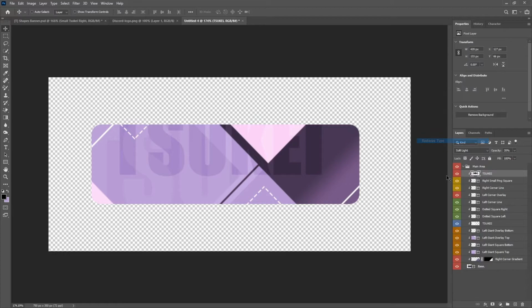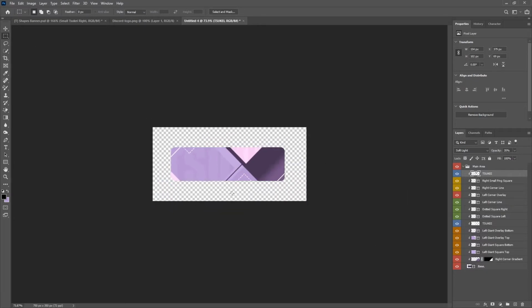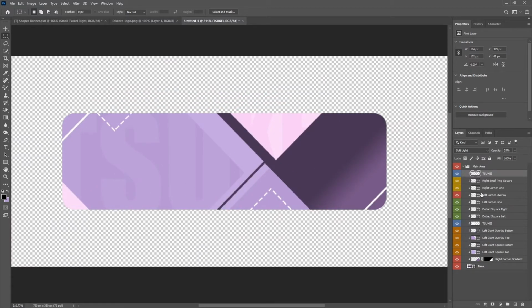Right click, rasterize type, let's make this blue, and this time we're going to click on the pink, and you can see the whole pink square is highlighted. Come over to the rectangular marquee tool, right click, select inverse, and then once again delete. Now we can deselect all of that, and we are just about done.